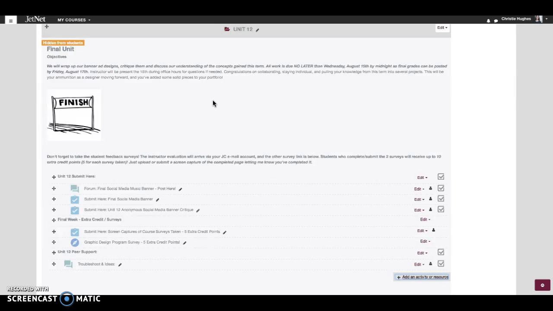This unit is revealed early and it goes through August 15th, the final unit. And so there are no more units to be revealed. As you can see, it's the final unit.